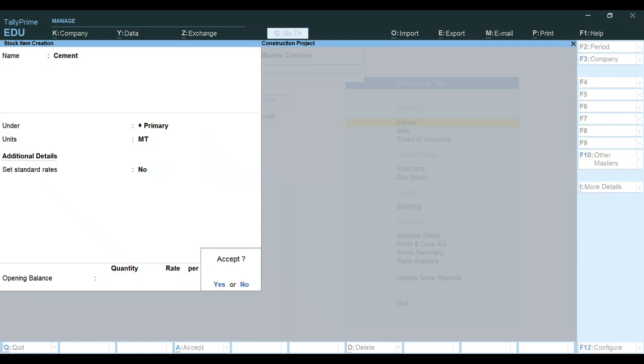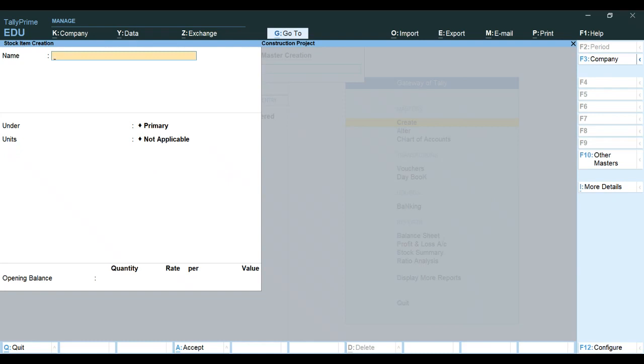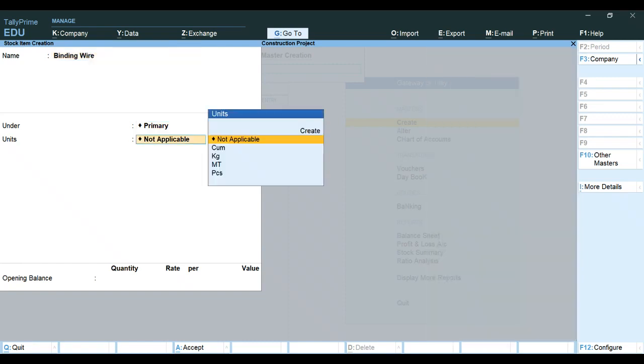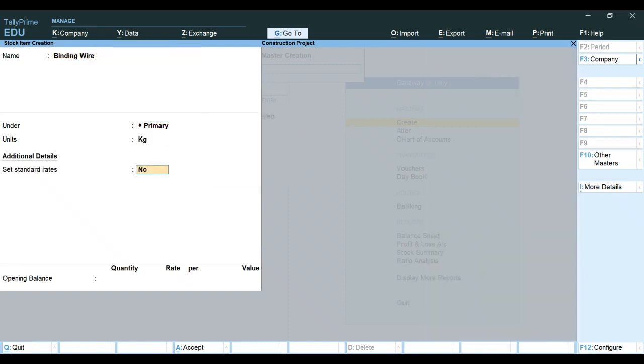So it's not a very difficult or very tough thing. We just prepare the different stock items according to their unit, which has been given in your problem. So after cement, binding wire in terms of kg. So I select kg also.